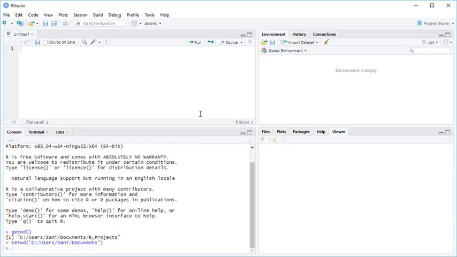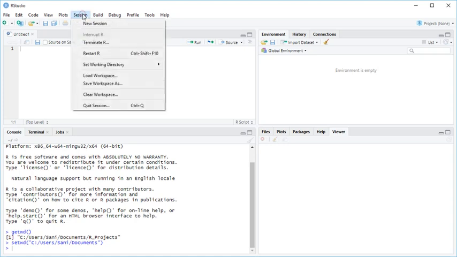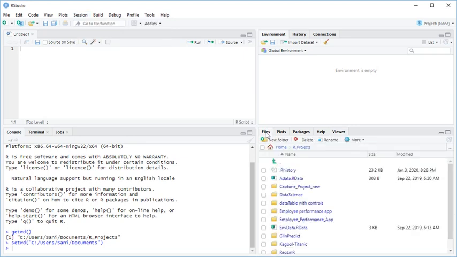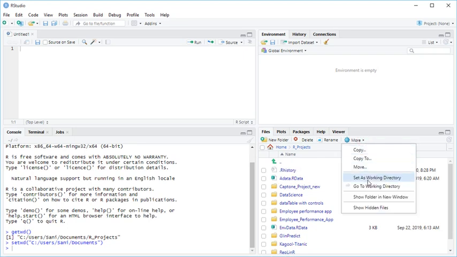You are also provided a number of options on the session tab for working directory. You can set working directory to source file location. You can set working directory to file pane location. This is the file pane, and you can choose a directory you want to set as the working directory. If you click on the file pane, you can navigate the file system here, and you can set the current location as the working directory here.